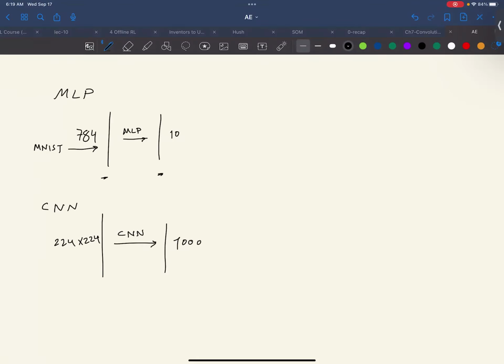So there's a fundamental constraint we've been working with up until now. These models demand that our world fits into a neat, fixed-size box. An MLP needs exactly 784 features. A CNN needs exactly 224 by 224 pixels. So what happens when our data doesn't cooperate?